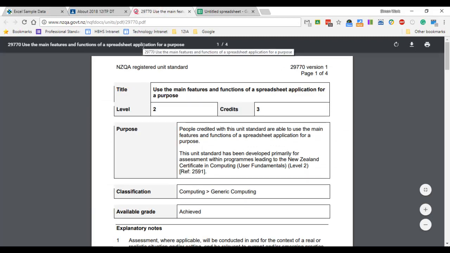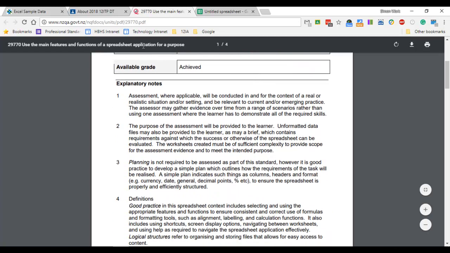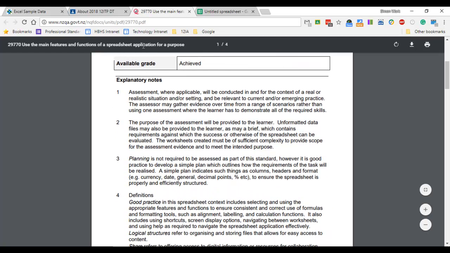Alright, welcome to this video on introductory spreadsheets. The skills and items that we're going to be covering will be focusing on this particular unit standard, which is a level 2 standard on how to use the main features and functions of a spreadsheet. It's a pretty nice standard actually. There's no planning requirements for it. It's simply do a bunch of skills that's outlined to you through a brief or a plan, and then do some charts, etc., and meet some of the criteria.